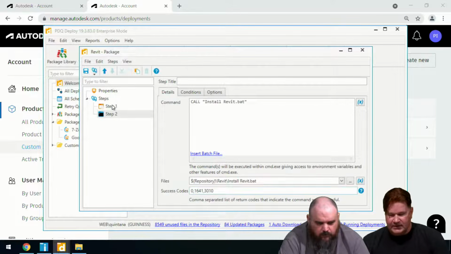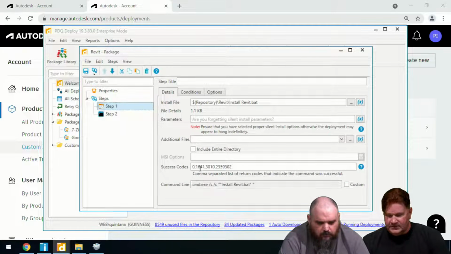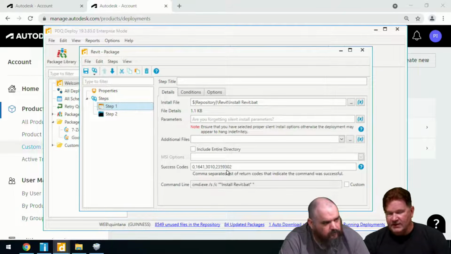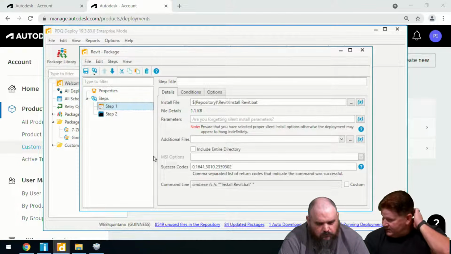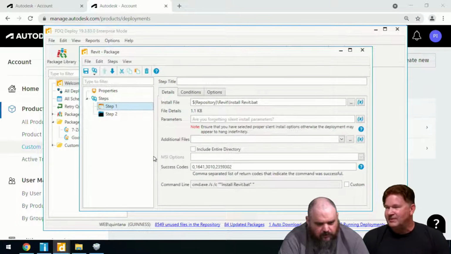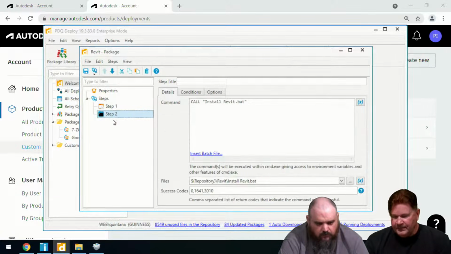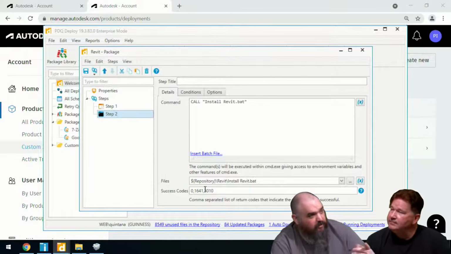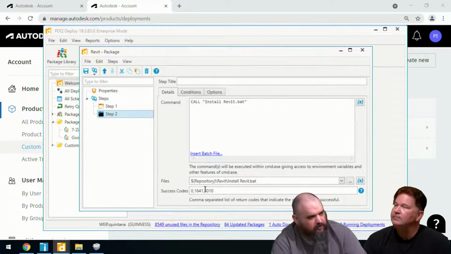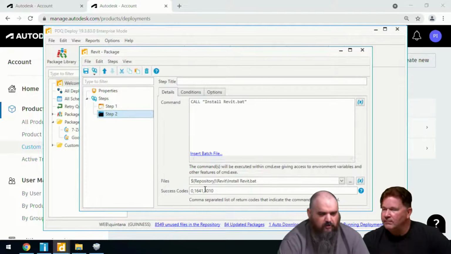All right, now, here's the thing. 0, 1641, 3010, and we added an extra one on the install step. Basically, I forget what they are, but pretty standard. Like it probably needs a reboot, and the deployment's finished successfully. But either one of these are going to work, right? Darren's method calls the batch file. So the only thing is if you are using the command line, you have to manually add the success codes. Otherwise, you should be good to go with the install step.